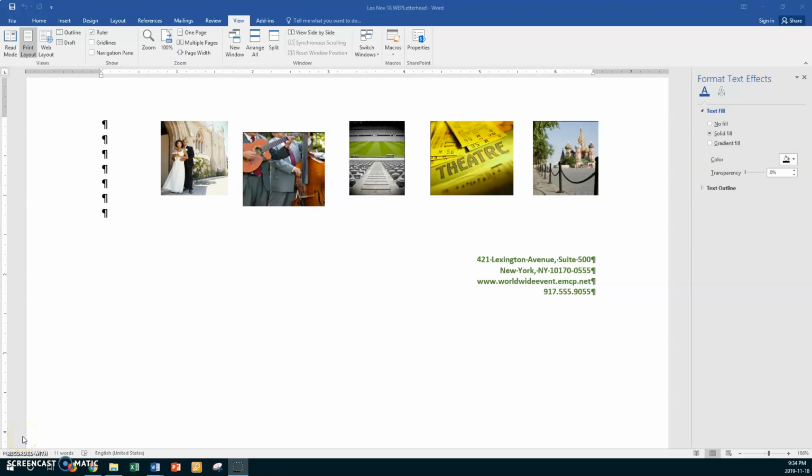Hello, my ABT students. This is the second assignment in your project manual, and it says creating a letterhead using text boxes and grouped objects. So it says open the document called WEP letterhead, and I opened mine and I have saved it with my name, and I assume you'll do the same thing.